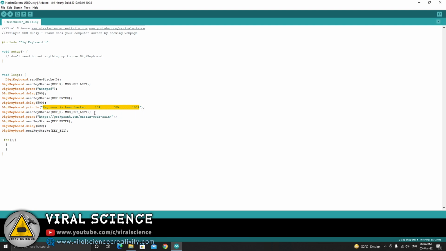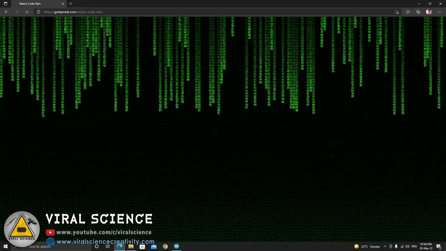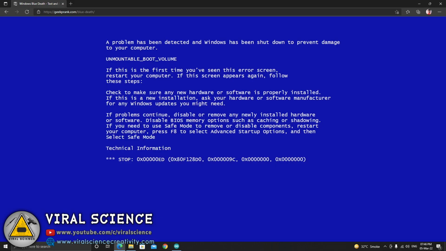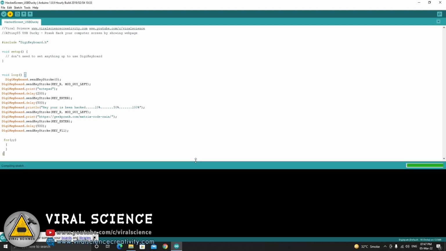We are printing 10%, 50%, 100%, just a normal statement on a notepad. After that, we are again opening the run command box, and over here we are typing this URL, which will redirect to a web page. This is a prank web page, which will show that your system has been hacked, and this kind of video stuff will be shown on that web page. Then we are pressing the enter key to open that URL, and after that we are pressing the F11 key to open that web page in full screen mode. It will be very quick, so a user cannot identify it, it's a prank. And again at the end, we are using a null for loop to execute all these statements only once.